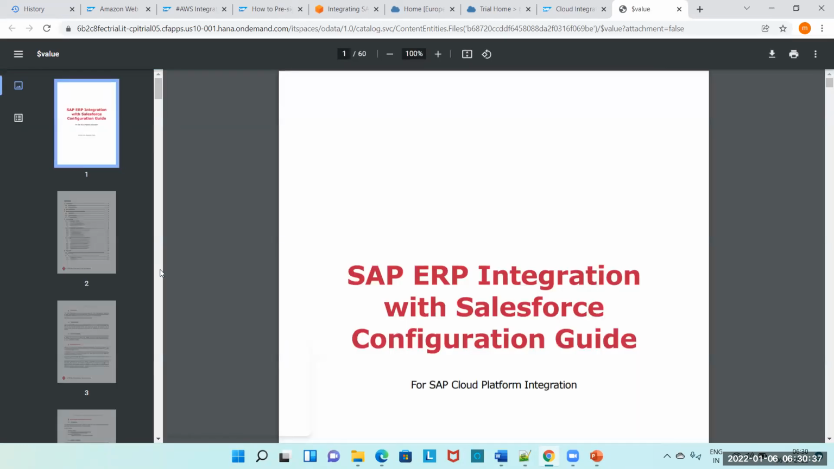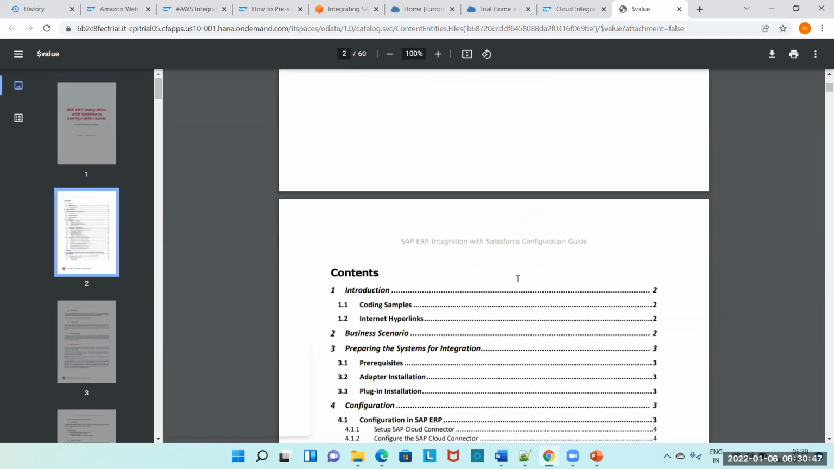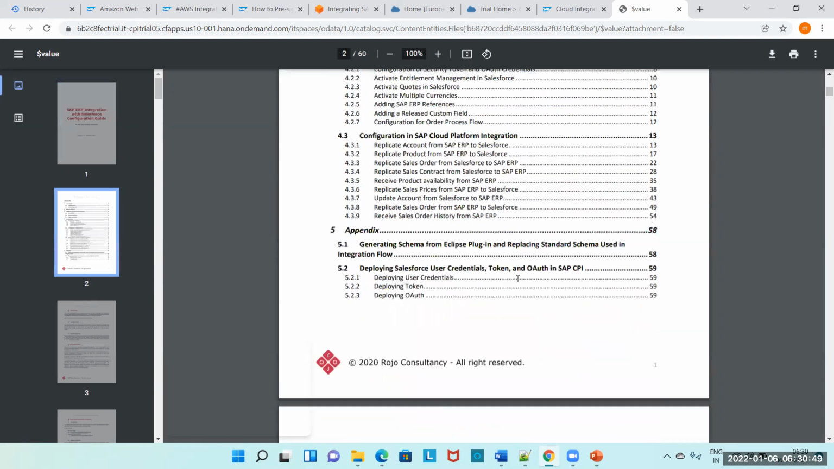If you go to this documentation, it will tell you step by step what needs to be done in Salesforce, what needs to be done on the ERP side, and what needs to be done at the CPI level. Everything it will tell you. This is the SAP ERP integration with Salesforce configuration guide. So this is for our reference, right? All the things you can see here.